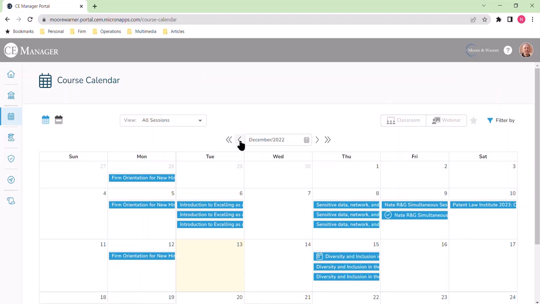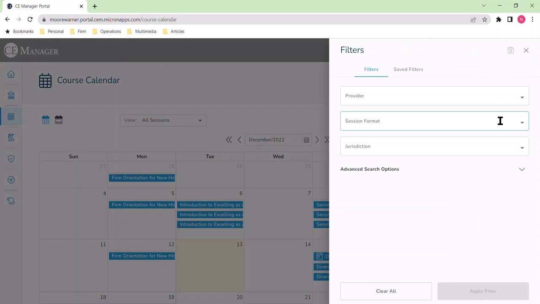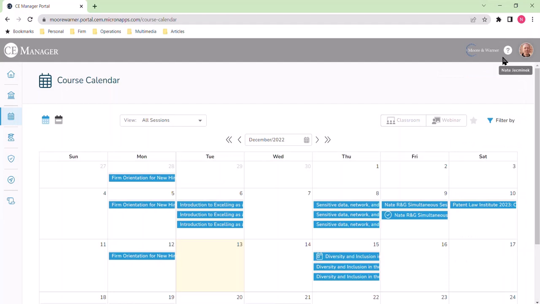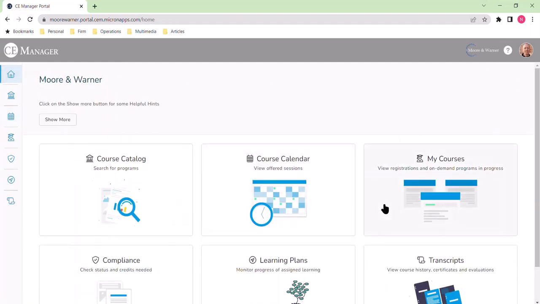Also, use the Filter By button to narrow your list of courses. This filter works similarly to the Advanced Search feature in the course catalog. Here we can select a specific provider, session format, and jurisdiction, as well as choose from other advanced search options. Let's close this window, go back home, and view My Courses.